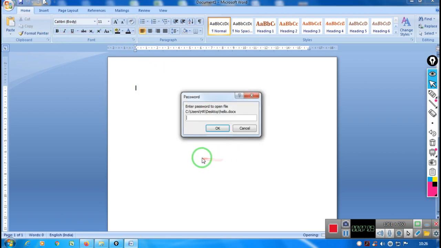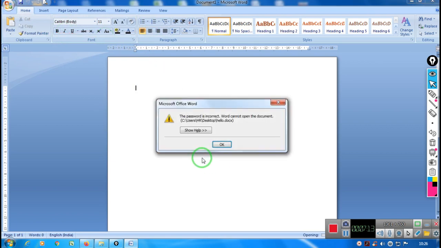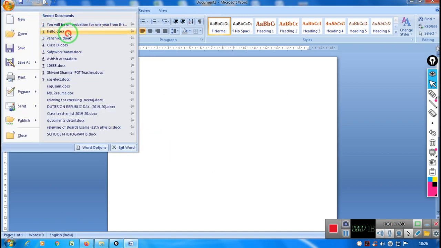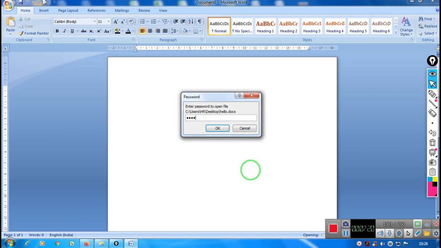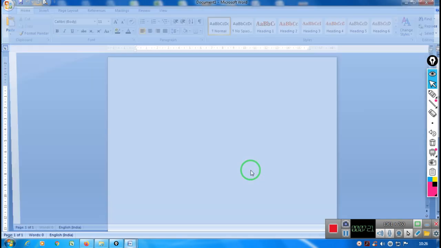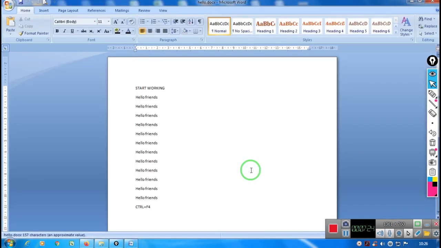Now suppose I have opened this file again, it is prompting me for the password. I have entered the wrong password, so it is not opening. If I enter the correct password, the password is case sensitive.